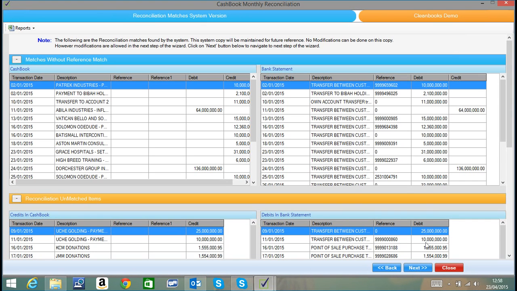This is it. In less than 1 second, your reconciliation is done. So CleanBooks can handle any volume. There are clients of ours that, when they deployed CleanBooks, had years of backlogs of reconciliations, and they did them in less than an hour. So that's how powerful CleanBooks is.